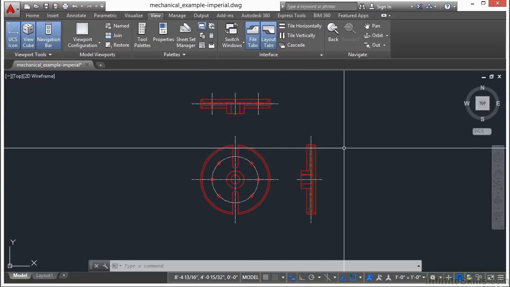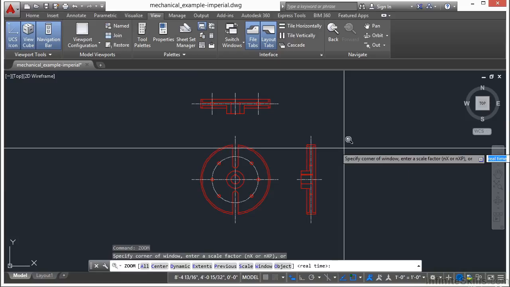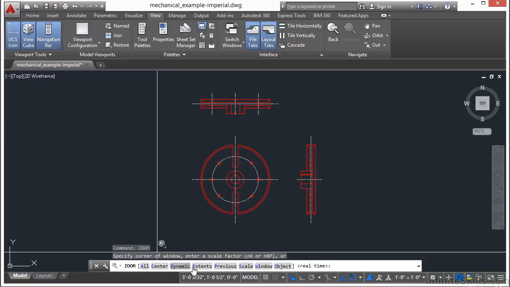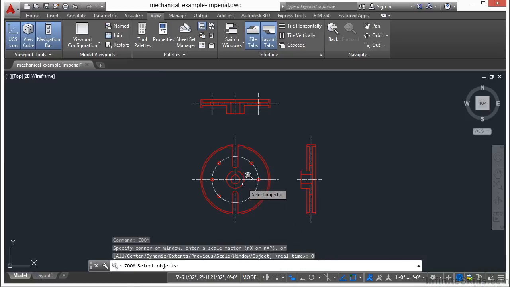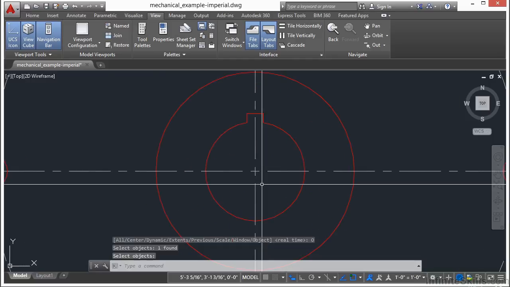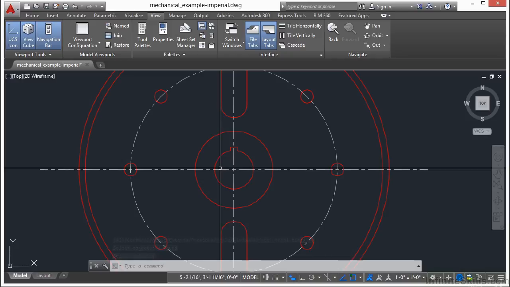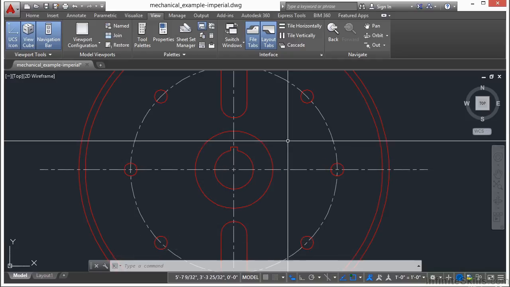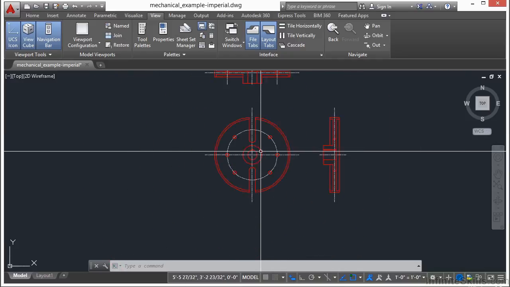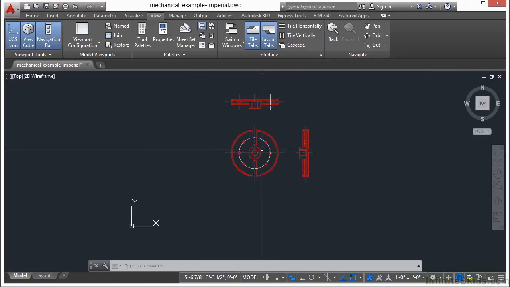Now you can get to these on the ribbon, or you can get to them on the command line. Just type in the word zoom, press enter, and you have all of your options right here on the command line. Just pick the one that you want and perform the zoom command. Now, another way to zoom in is with your scroll wheel. You just zoom in or zoom out by scrolling your scroll wheel.